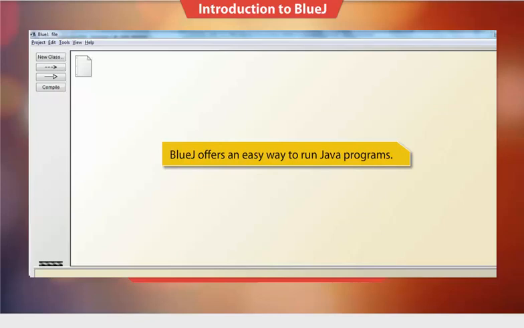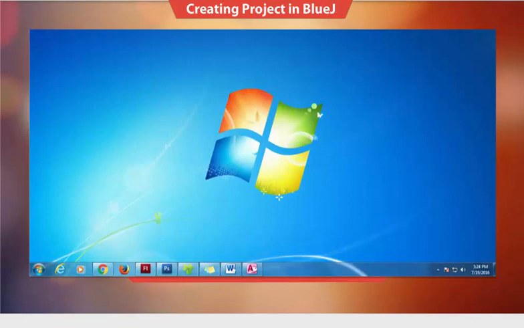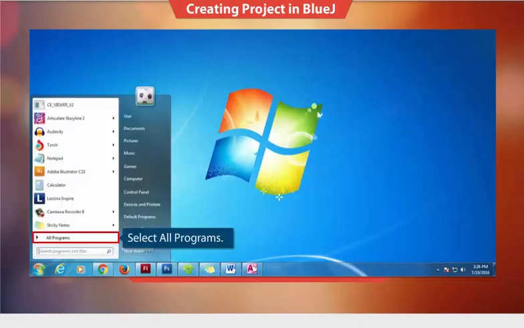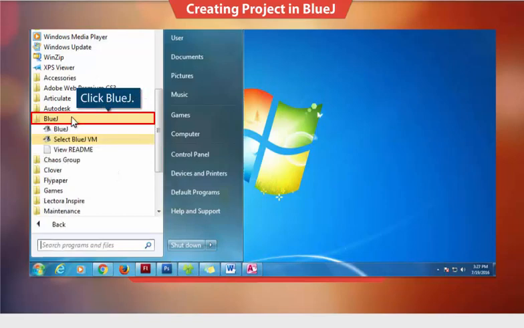Apart from these tools, BlueJ offers an easy way to run Java programs. It also helps you to view documentation of your program or application. You can run BlueJ on both the platforms, Windows and Mac. To run BlueJ on Windows 7, you need to click Start, select All Programs, and then click BlueJ.